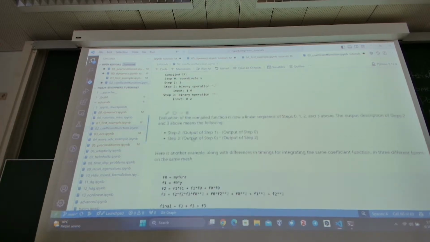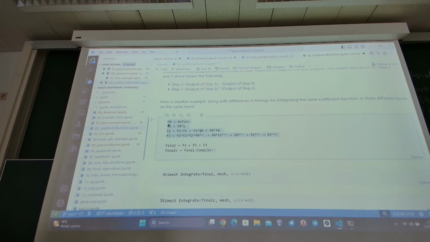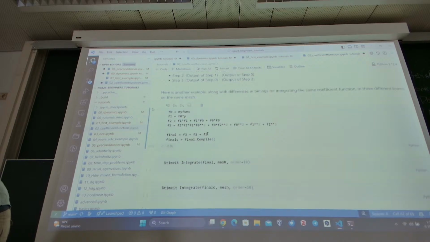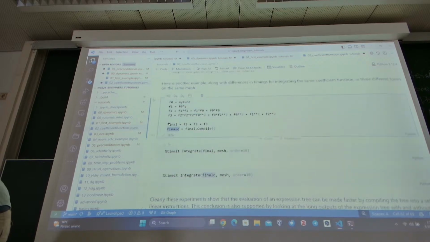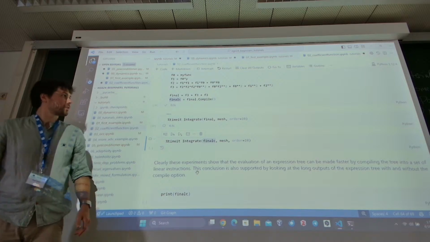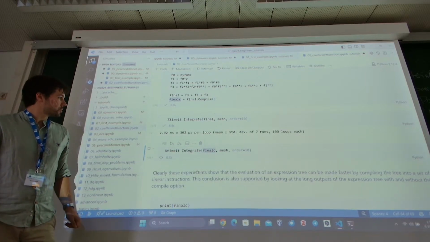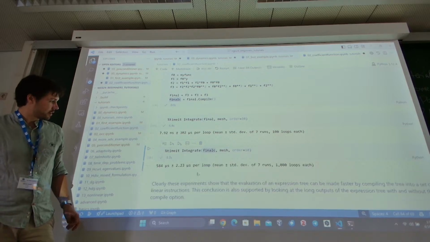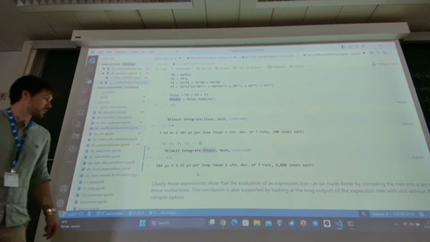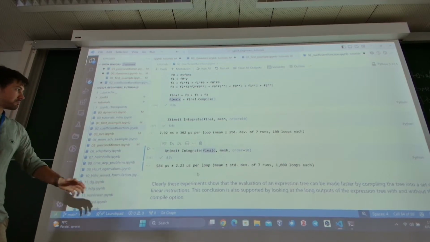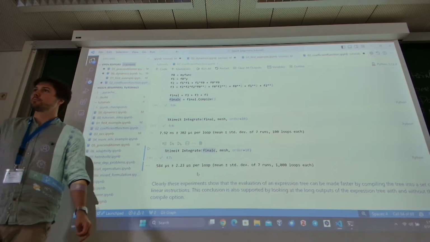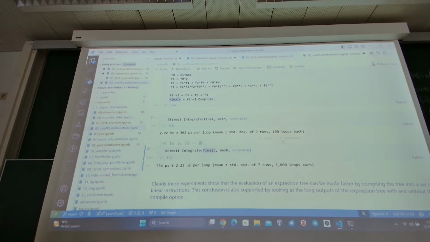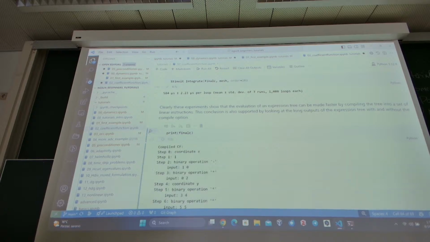So for example, this is the creation of a big function with a huge tree. Here we create final and final compiled, and we take a look at how long it takes to do the integration with order 10. It should be 7.9 milliseconds and 500-600 microseconds, so the difference is around 11. So it's 11 times faster in this case, and we can look at what's going on behind the scenes.